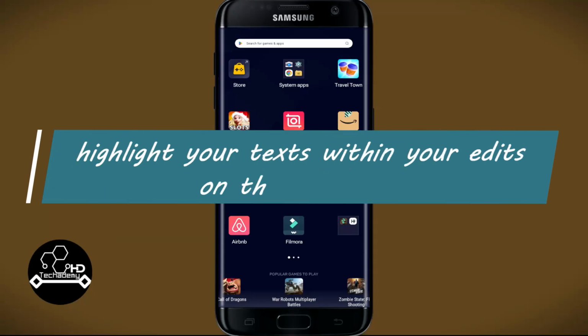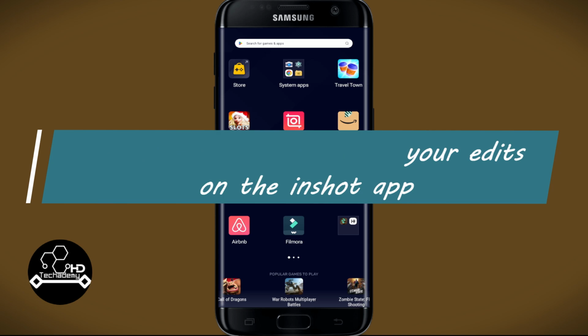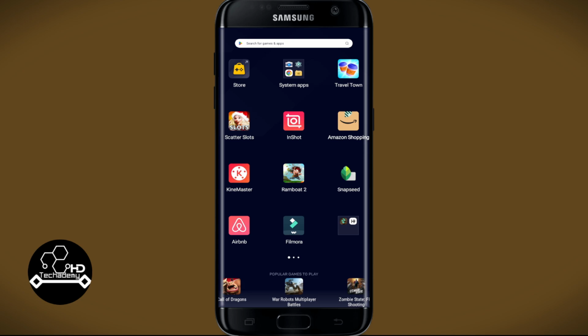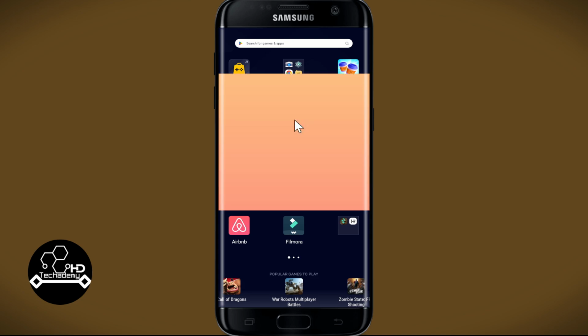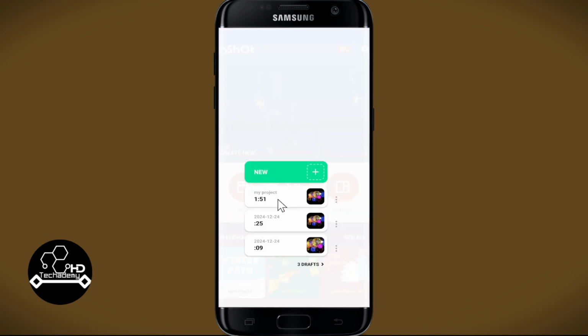In this video, I'm going to show you how to highlight your texts that you have used within your edits on Inshot. So let's get started right away. First of all, open up the Inshot application on your device and you can create a new project or open up any of your old ones from your draft.